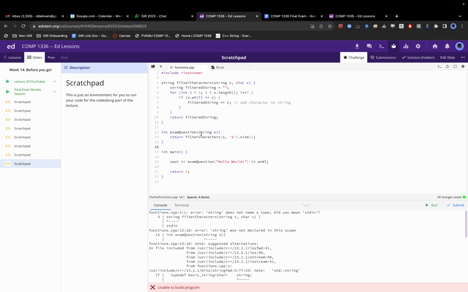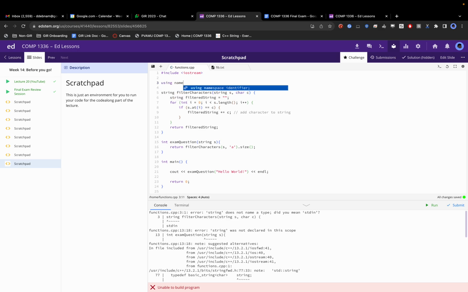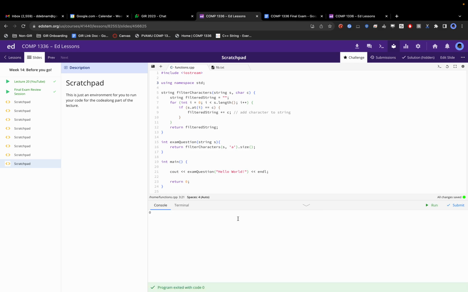Ooh, sorry. What's the issue? Filter characters. It's complaining about string. Oh. Alright, so this should print 0. Let's see. Boom. Let's try our other cases.